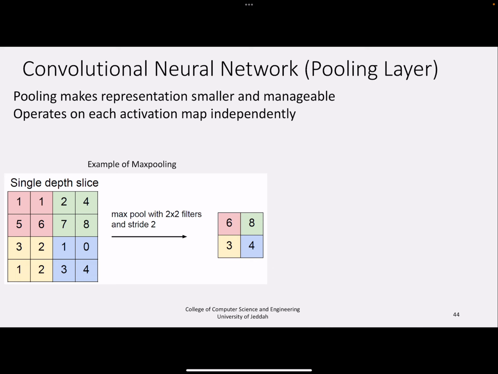And like I said, the key purpose of using pooling layers is to make intermediate representations smaller and more manageable. And what do I mean by manageable? By making the representation smaller, we're reducing the number of parameters that have to be trained, of course.